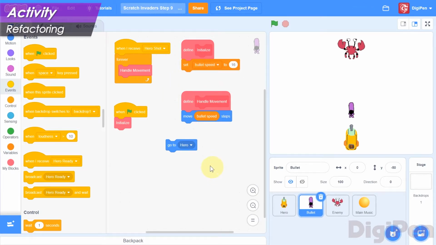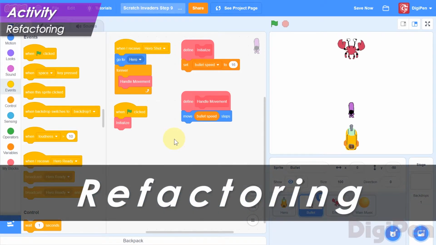The goTo block should be run when the hero shoots, so attach it here between the whenIReceive block and the forever block. Now the bullet should still work the same as it did before, but its code is assembled in a more logical way. Fixing code so that it's written better but still does the same thing is called refactoring, and it's a big part of software development.